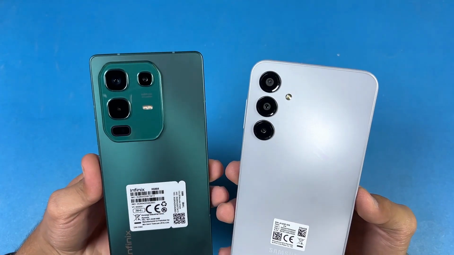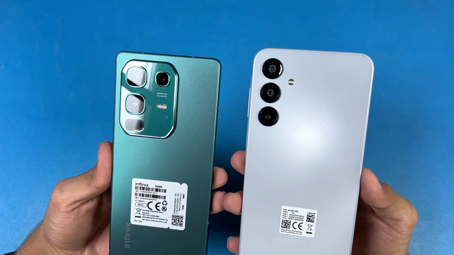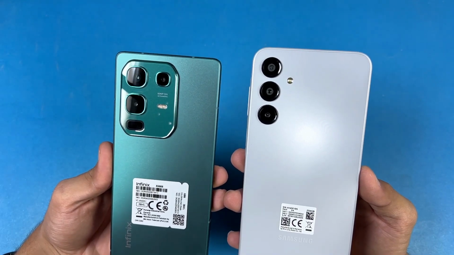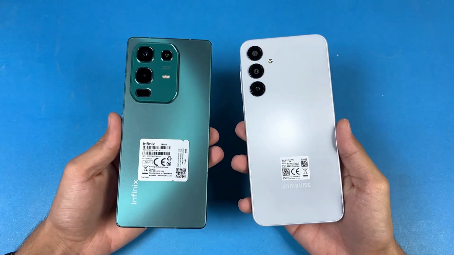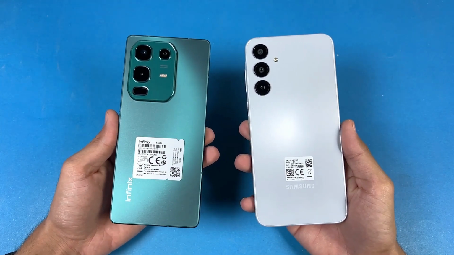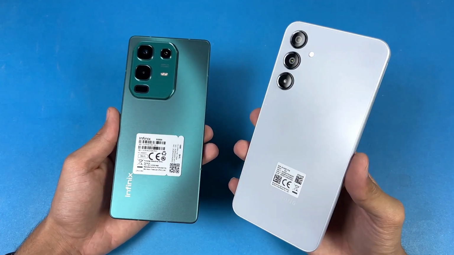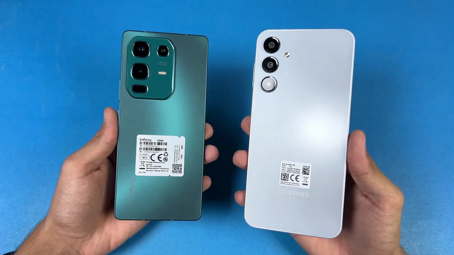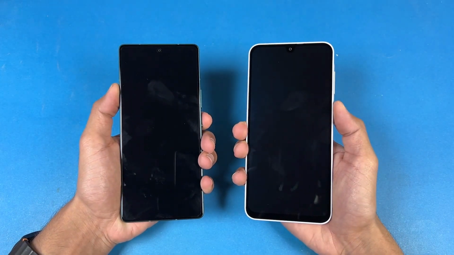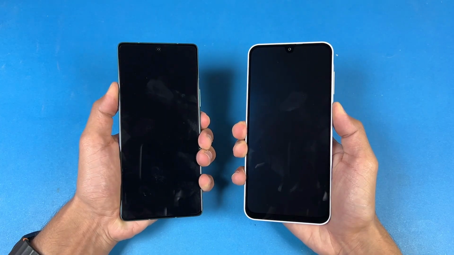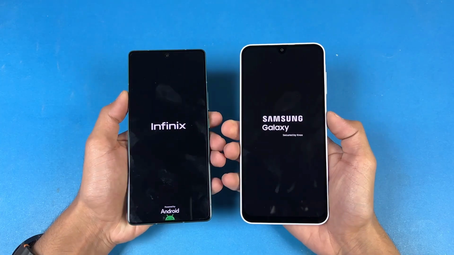On the back we have triple cameras on both phones, and both phones have a 50 megapixel OIS main camera. So very interesting to see how both phones are going to perform. Infinix also has an IP69 water and dust resistance, which you don't find with the Galaxy A16. So very interesting to see how both phones are going to perform in the head-to-head speed test. Let's start the speed test with the boot up test.